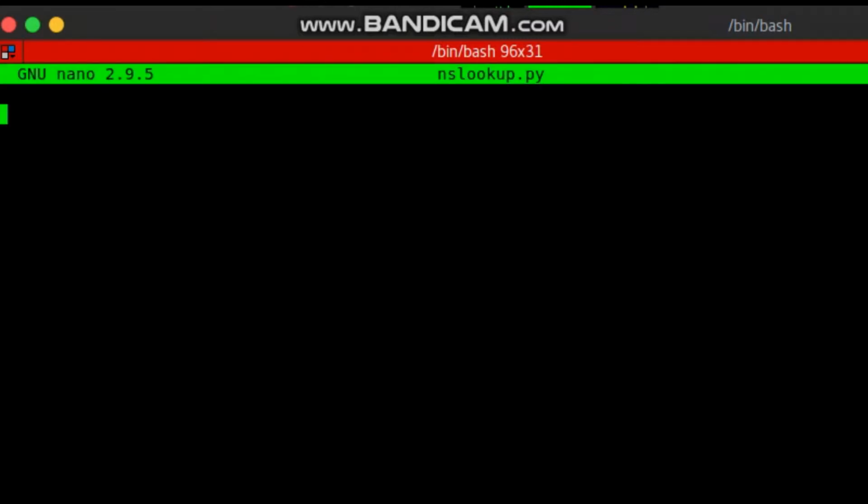Open a Python file using any editor of your choice and type the following code as shown on the screen.